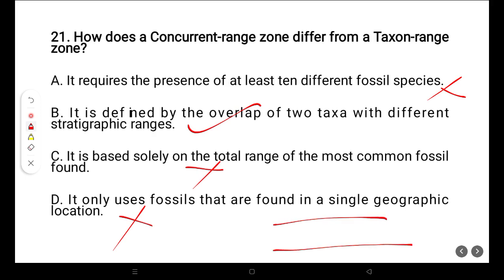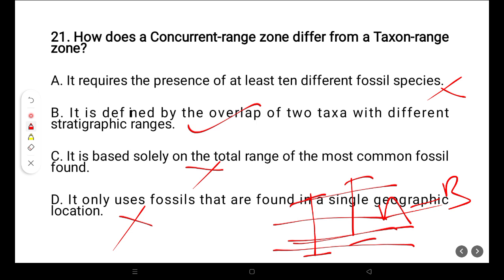Like I have already told, suppose this is the range of one taxa and this is the range of another taxa. This overlapping part only is the concurrent range zone. A B concurrent range zone. Suppose this is fossil A, this is fossil B. A B concurrent range zone. So here this is the correct answer, option B.